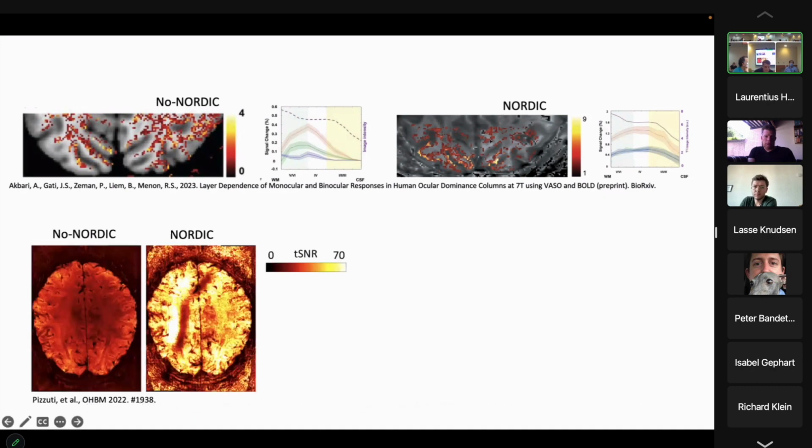Then here is a case from Pisuti et al., where we look at the TSNR maps, and clearly Nordic seems to increase the TSNR, but we also have these funny stripes here, which could be just due to the phase images not being reconstructed in the proper way.